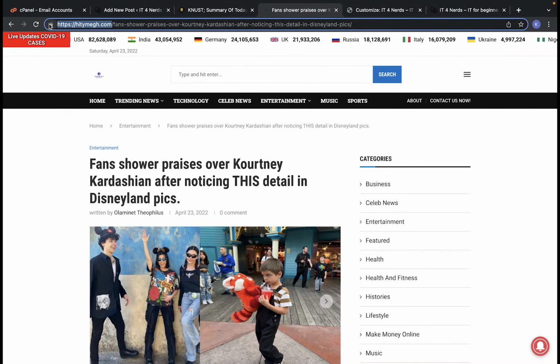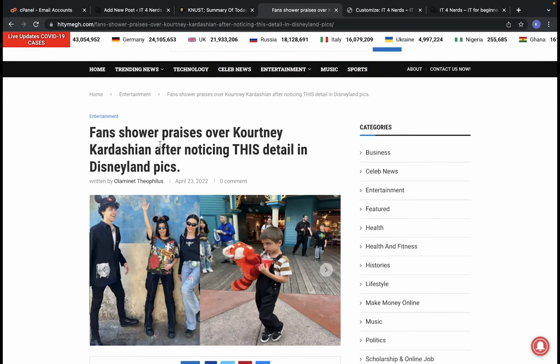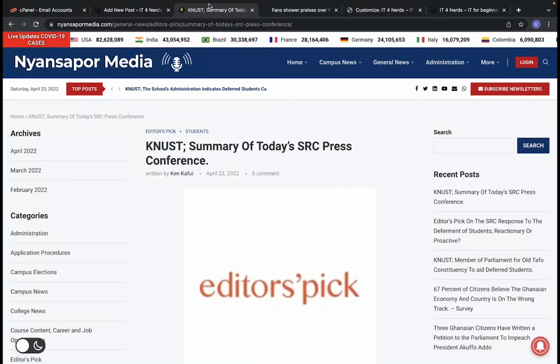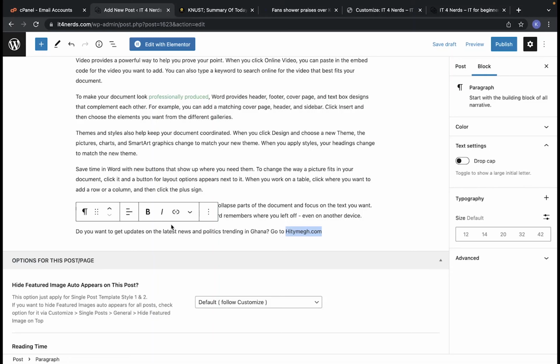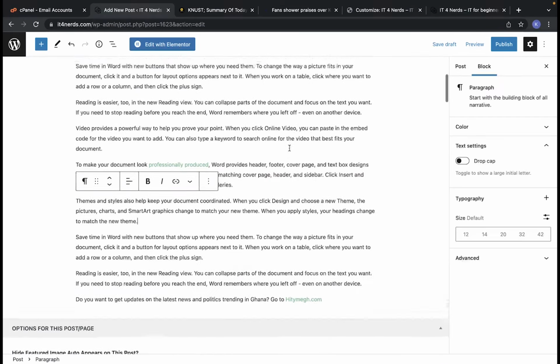hightimegh. If you want to link a particular post like this, fans shower praises over blah blah blah, just paste that link. But I'm linking to the main page, right? So paste it and click on enter button, or the enter key is also there, right? The return button or the enter key.